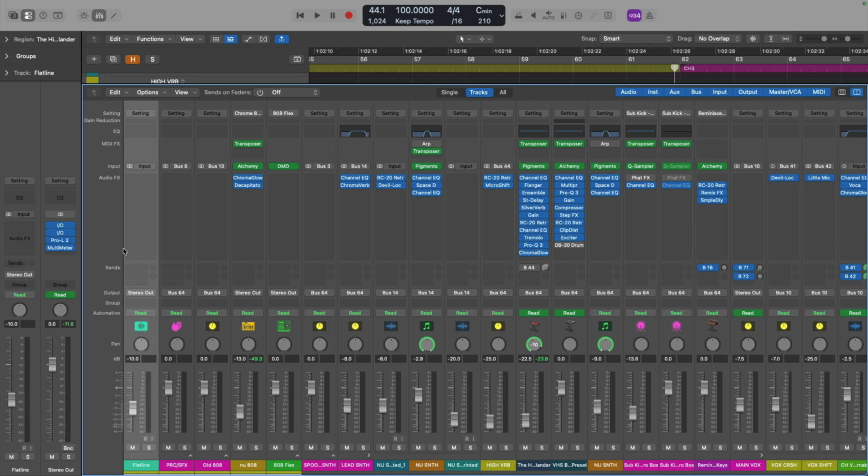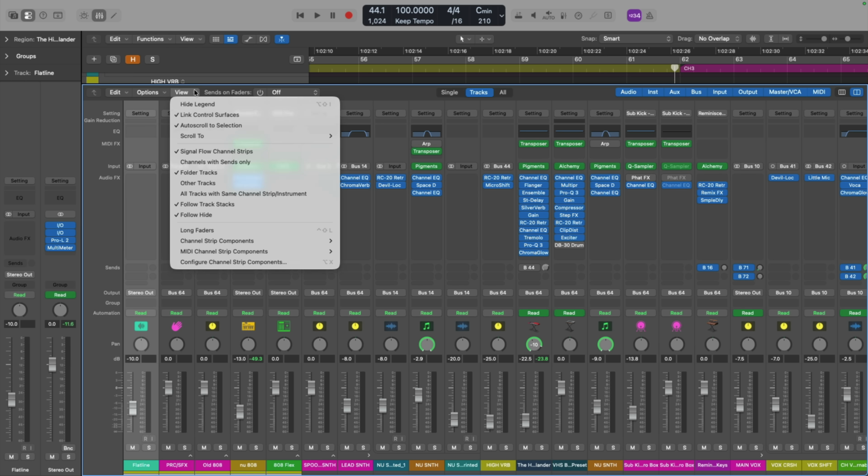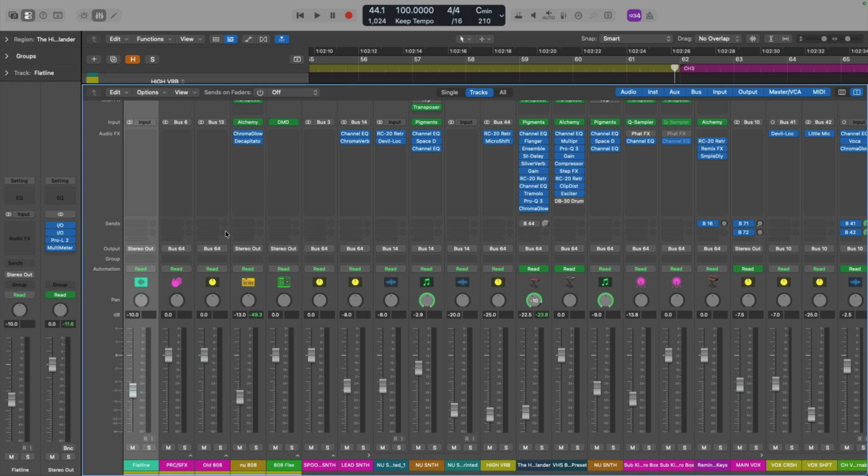This is actually how I tend to work. I tend to leave long faders for the inspector and short faders in the mixer, mainly because, interestingly enough, this option for the mixer for long faders is on a per project basis. It's set for the project, but if you open a new project, you won't have long faders by default inside the mixer. But the inspector does carry over from project to project. So once set inside the inspector here, it'll carry on for any other project you open.